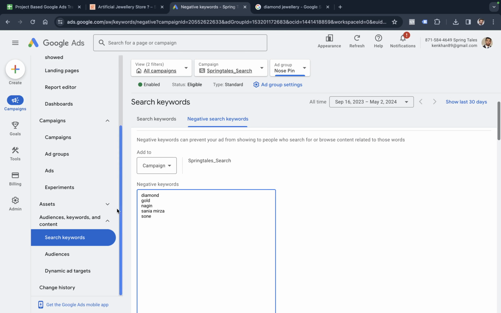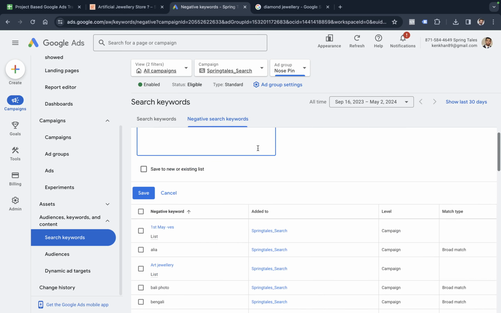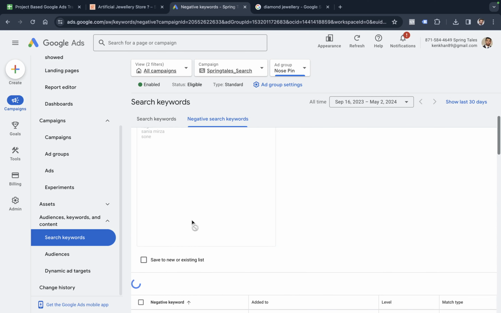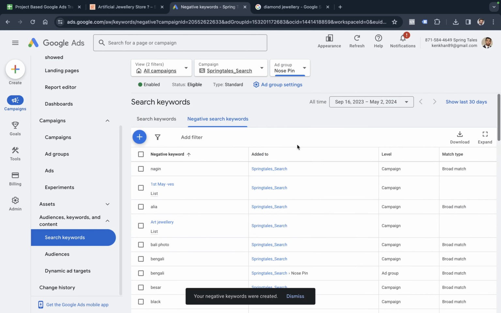So adding all these words in this campaign under negative searches means the ads will not be showing up when any of the search queries have these words in them. Simple. So that's how we can add negative keywords on the campaign level. Now, what if you have 10 different campaigns in the account? What if you have 100 different campaigns in the account?